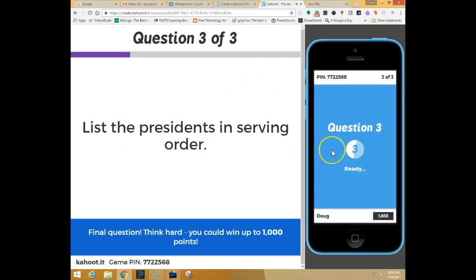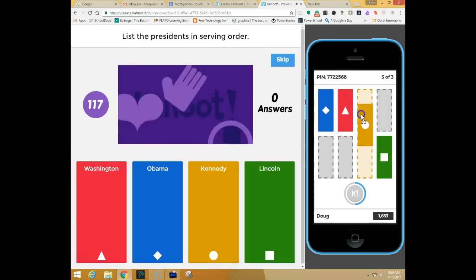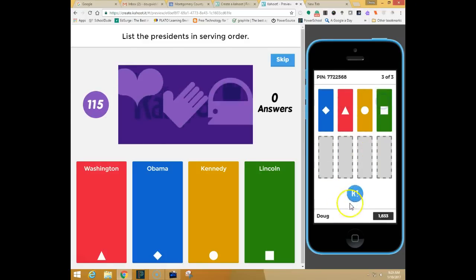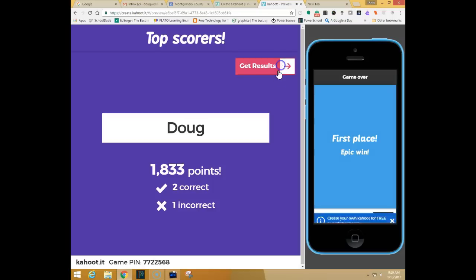List the presidents in serving order. So in this case, I'm just going to go ahead and drag these into a random order. So you can see that when I do check, it will give students immediate feedback whether they're right or wrong. When you're done, you simply click End, and then you can go to get results.